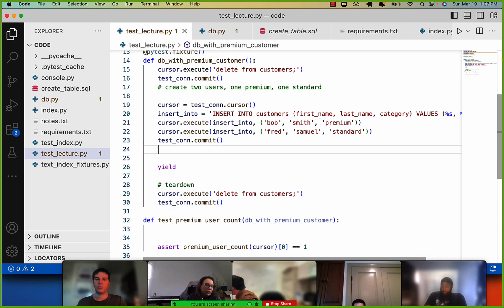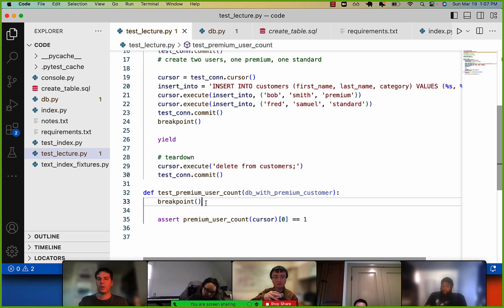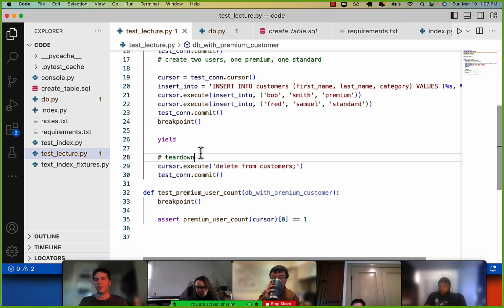Let's see it. We'll put in some breakpoints. Put a breakpoint here. We'll put a breakpoint here. All right, and then we'll put another breakpoint here.